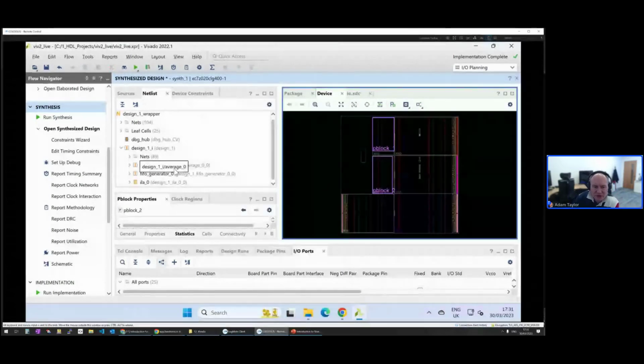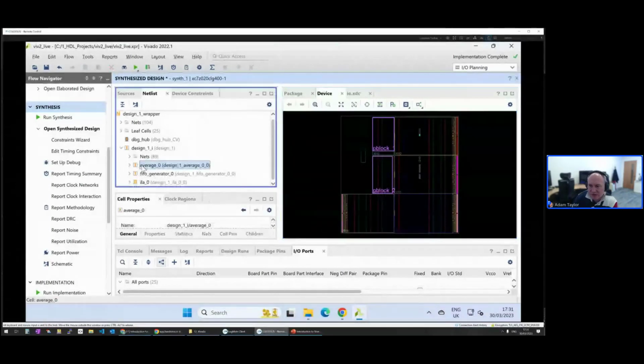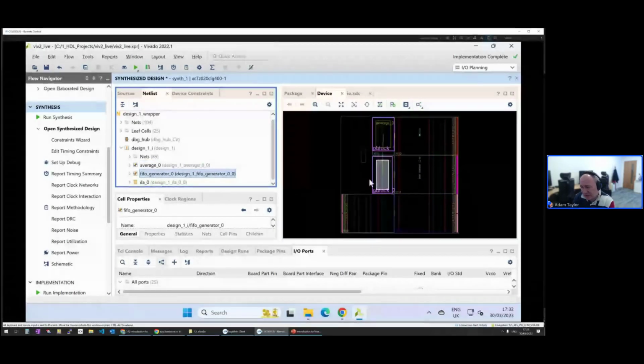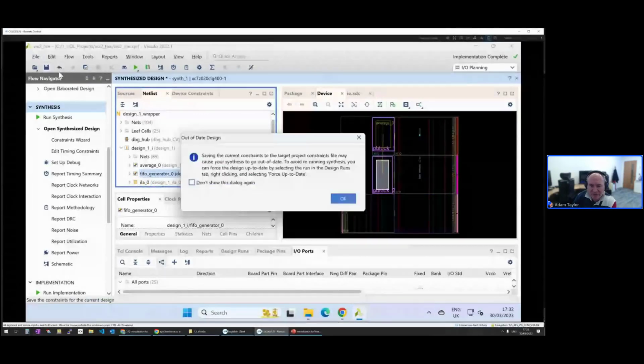So what we can do is drag across elements such as the average block that we've written and drop it in this P block. And we could drop the FIFO in here. Not really sure what this is going to do in terms of timing, but it'll be quite interesting to see. We can save that. It's going to go out of date.